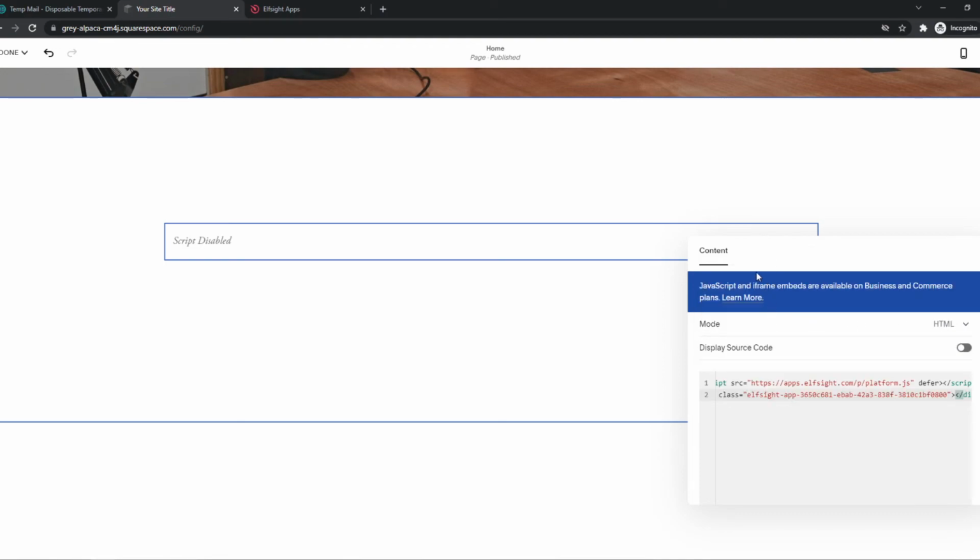just like that. And as you can see, JavaScript and iframe embed are available on business and commerce plans. And for me, it is the free plan, so it won't show up. But if you have the paid plan, it will come up.